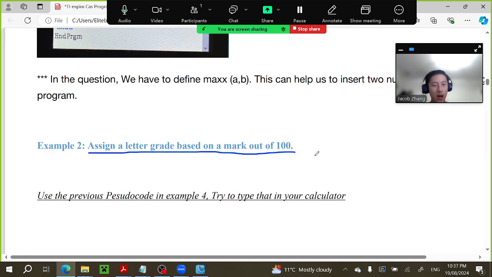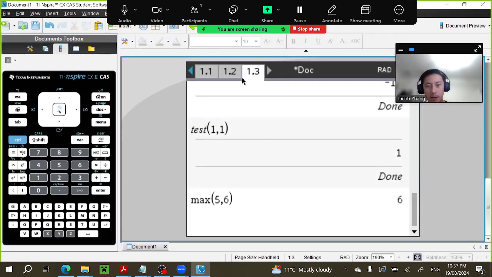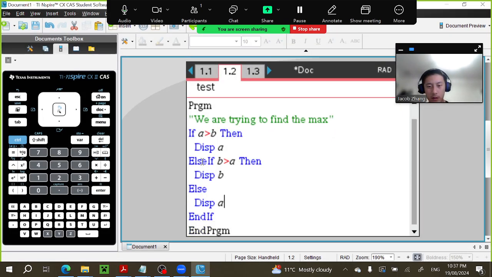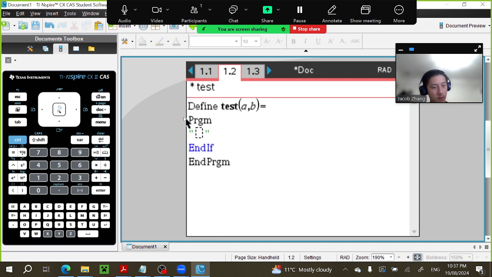Okay, I've got a second example here, assigning a letter grade based on a mark out of 100. Let's do that. I haven't actually given us the thresholds for marks, so I might just quickly make that up. Let's go back to our program here. Let's delete all this, and let me just make up some thresholds, shall we?